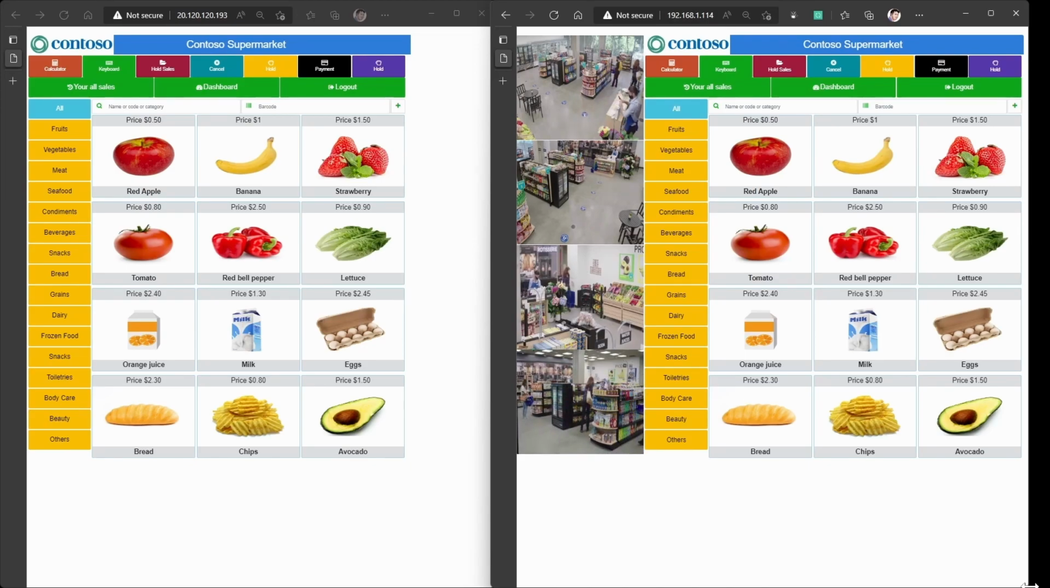Contoso also regularly update their inventory with new products. To do that, a new version of the supermarket application needed to be tested and deployed to the production AKS on Windows IoT cluster. By having the same GitOps configuration and using the same GitHub repository, Contoso deployed their current version of their supermarket application on both clusters.